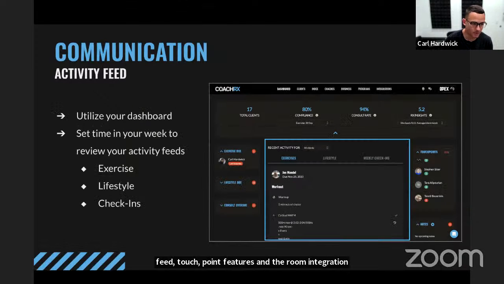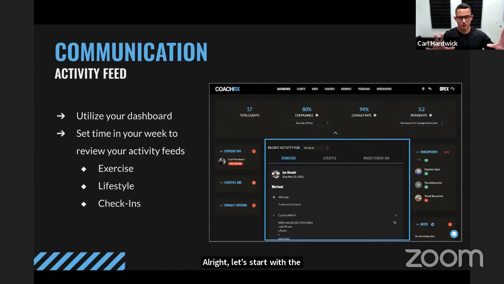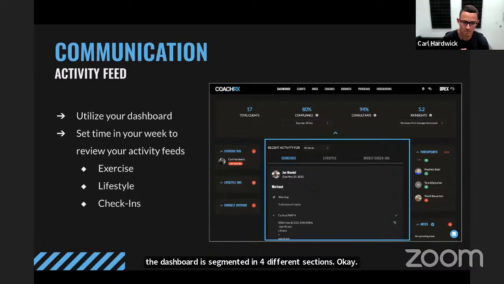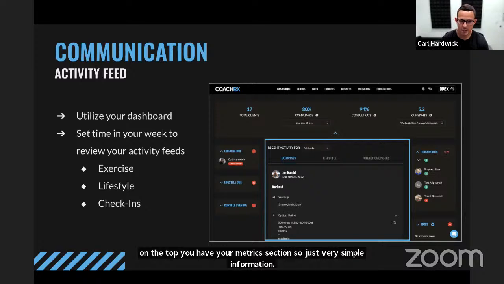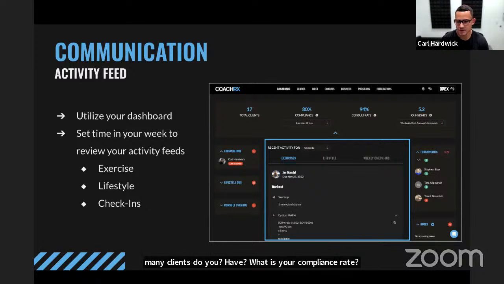All right, let's start with the activity feed. Just to make sure that we're all on the same page in what we're looking at, and I know most of us are already using CoachRx, so I apologize for repeating what a lot of you already know, but the dashboard is segmented in 4 different sections. Okay, so on the top, you have your metrics section. So just very simple information. How many clients do you have? What is your compliance rate? You can organize the compliance rate by 7 days, 14 days, 30 days, 90 days, all time.